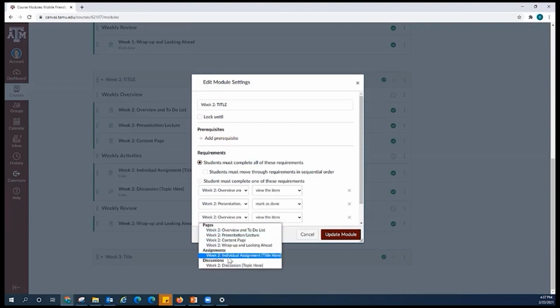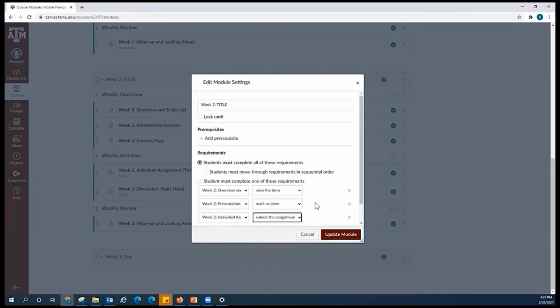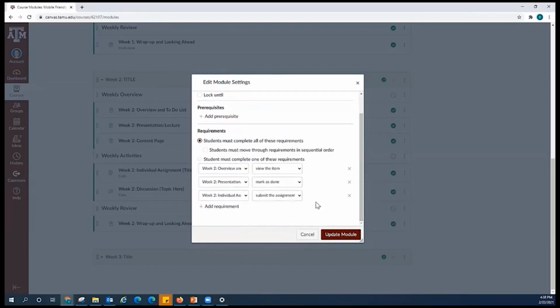Let's go into, let's say, an assignment. So there's the week 2 individual assignment. The options are view the item, mark as done, submit the assignment. Well, I want the student to submit the assignment. So that is the requirement. And I can add another one.